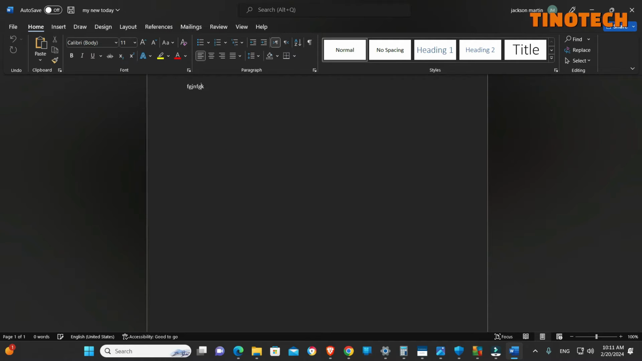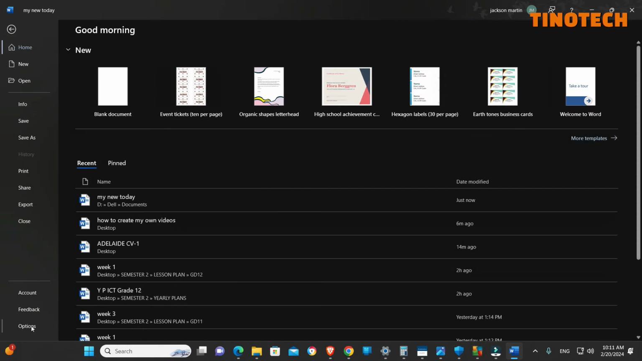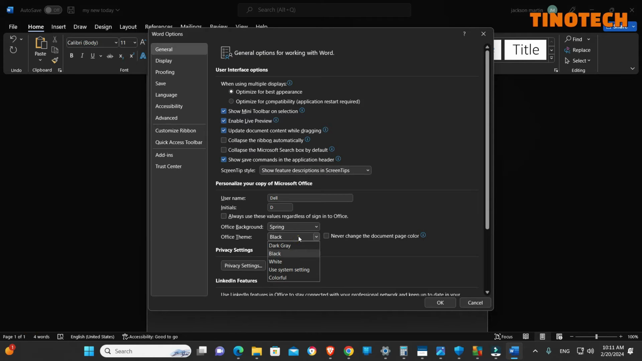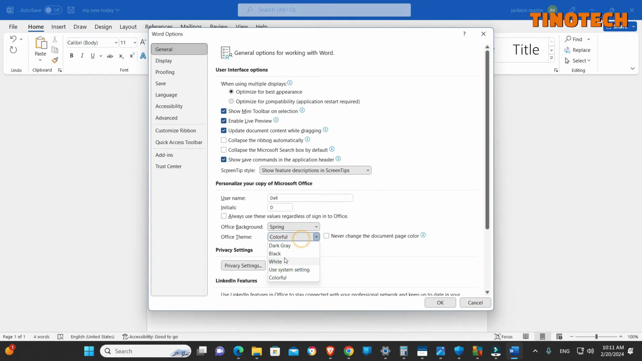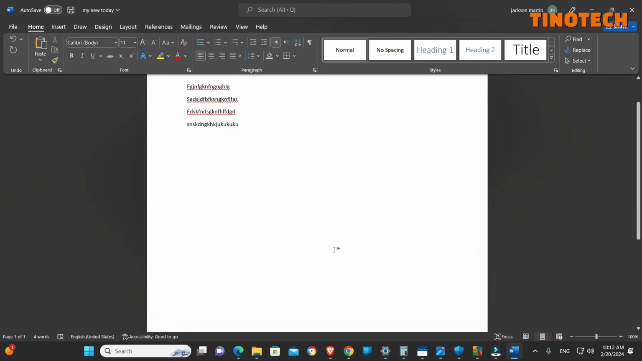So anything I'm going to type, you're going to see it in a different color. You can see it there. Yes, that's it. I can equally change it to a different color of my choice. Apart from black, I can say colorful. Well, let's see how the colorful looks like. The colorful also takes you back to white. All right. And then we can also change it to gray. Let me see. Dark gray. When I choose dark gray, this is how it looks like.